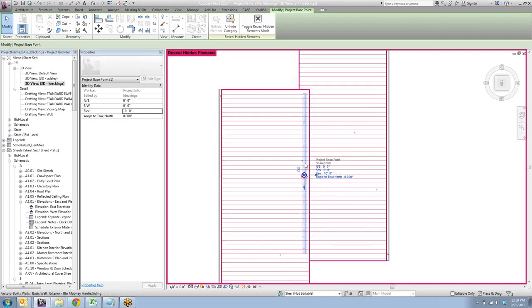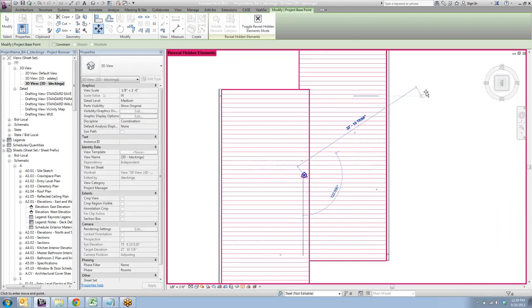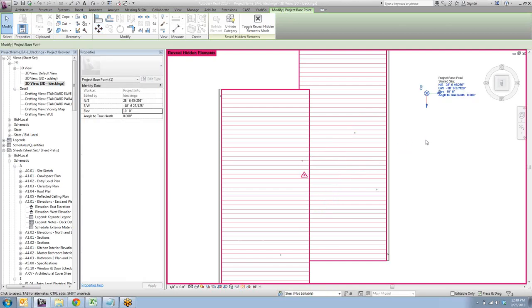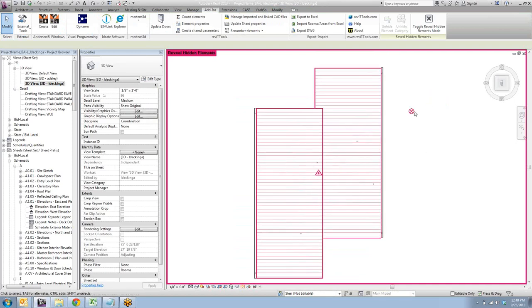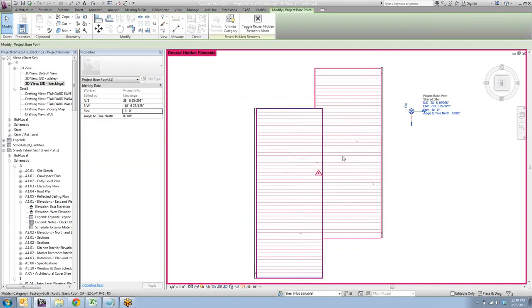If you were in a project model and you're trying to make a seed model from it, that project base point is going to be somewhere else, most likely. And you can see I moved it, and because I didn't have it clipped, it moved fine and nothing came with it.